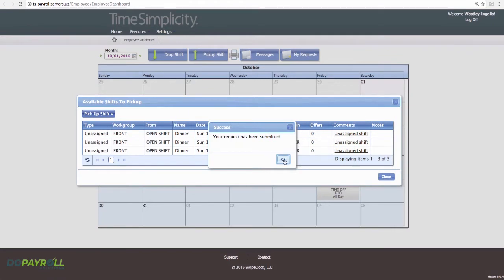So a couple things here. When a drop request happens, a couple things happen. First off, a notification goes out to any eligible employees. So a notification would have actually gone out to everyone, including Wesley, that could have worked that shift.